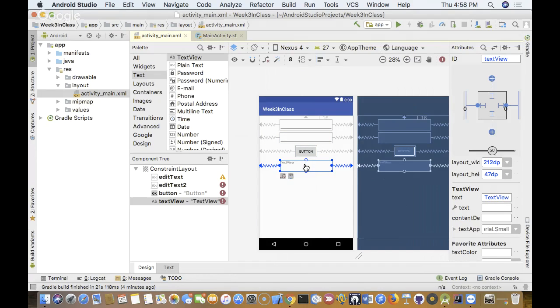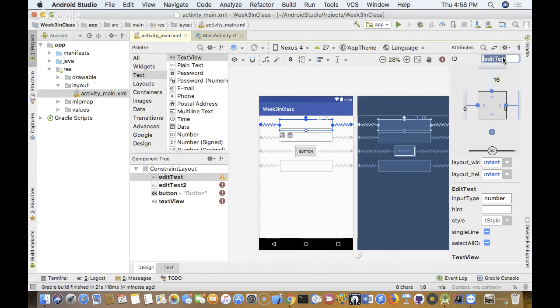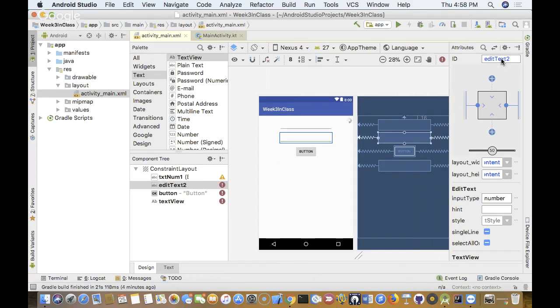Let's see the text on the bottom. Let's get rid of that on the text property that says text view. I want to get rid of that. And let's see here. I think it was txt num1 on the top one, right? Txt num1. The next one below that, txt num2.